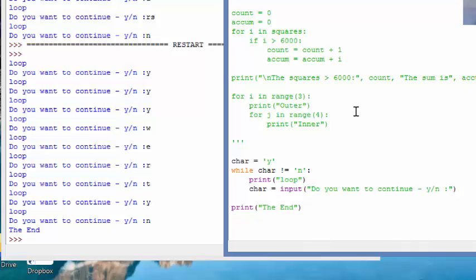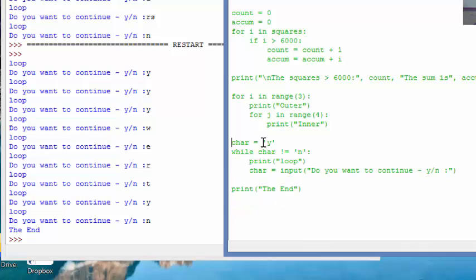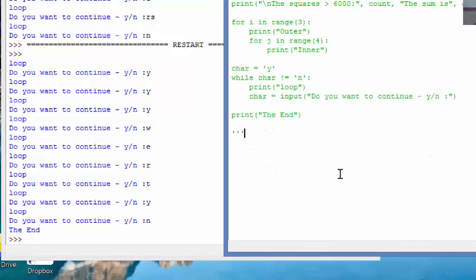So this is an example of an indefinite loop. You don't know how many times you're going to go through it beforehand. You set up a condition and then change things interactively. So that is how we do while loops.